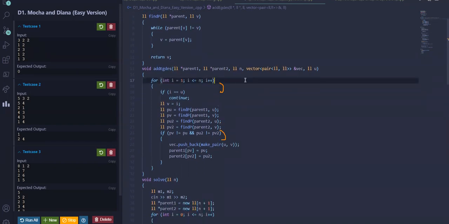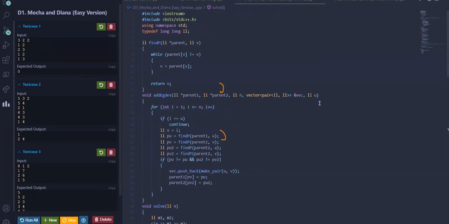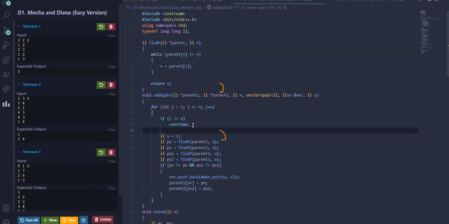Okay, so in our add edges function, I am iterating from i equal to 1 to i less than or equal to n, and the vertex from which I'm going to create an edge is u, which I passed here as i. So u is the vertex from which I will be checking whether I can create an edge from this u to some other vertex. If i equals u, we continue, because we will not create an edge from a vertex to itself, right?